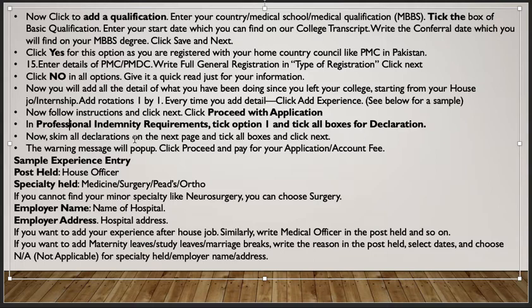Just click yes, yes, yes, or no, no, no, whatever the answer is. Read that and go through it, and in the last step just click proceed and pay for your application or account fee. This is a sample experience entry: post held, house officer; specialty held, whatever your specialty is; employer name, the name of the hospital; employer address, and put that.